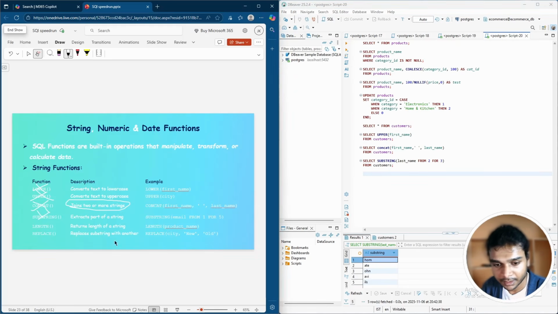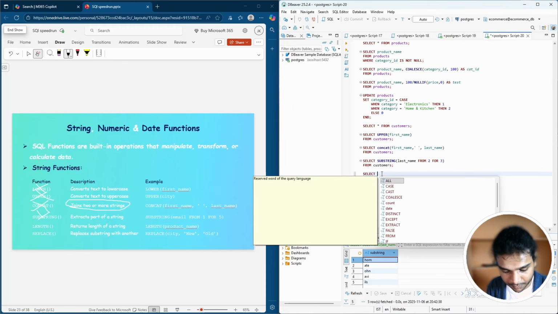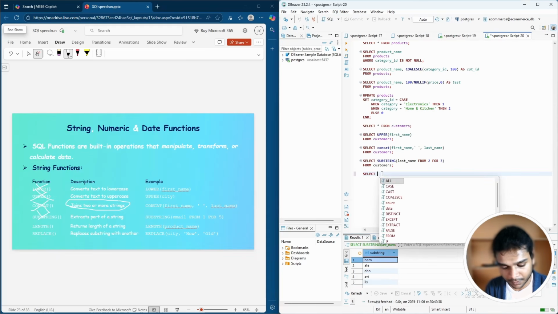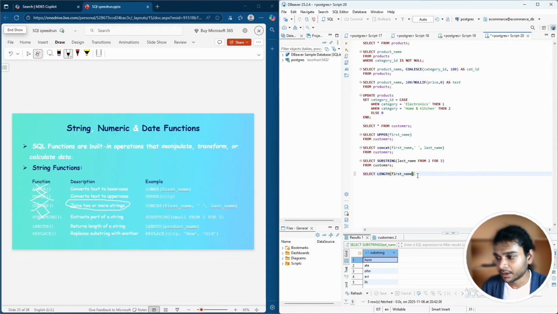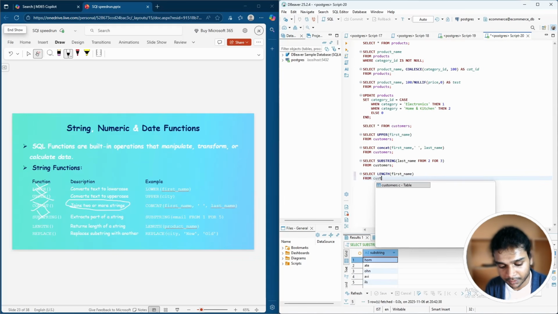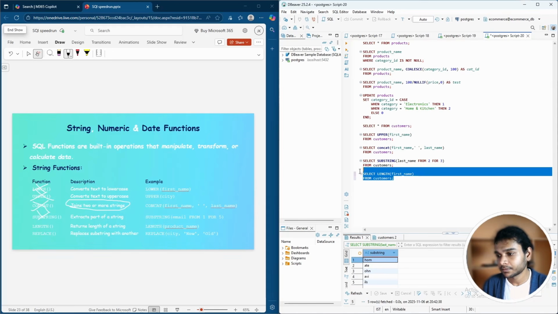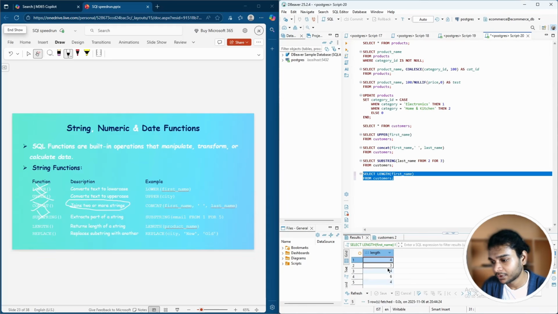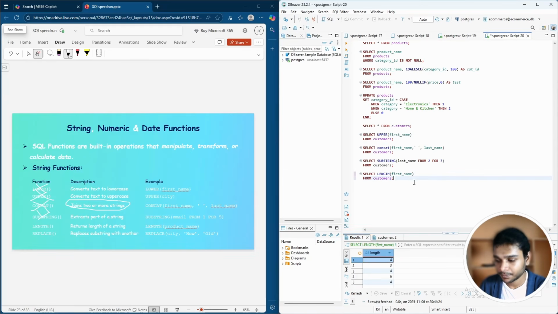Substring is done, and for the length, select length of first name from customers. It just prints the length of that string. So it prints the lengths 4, 3, 4, 6, 4. The first name Kate has 4 characters, and the second one, Raj, has 3 characters. Yes, that's how it works.